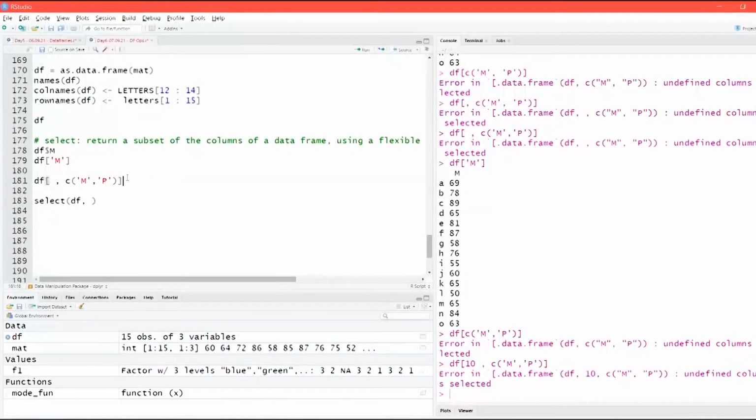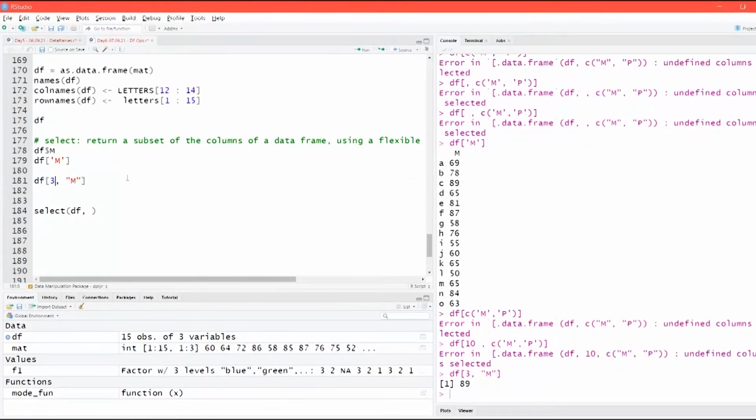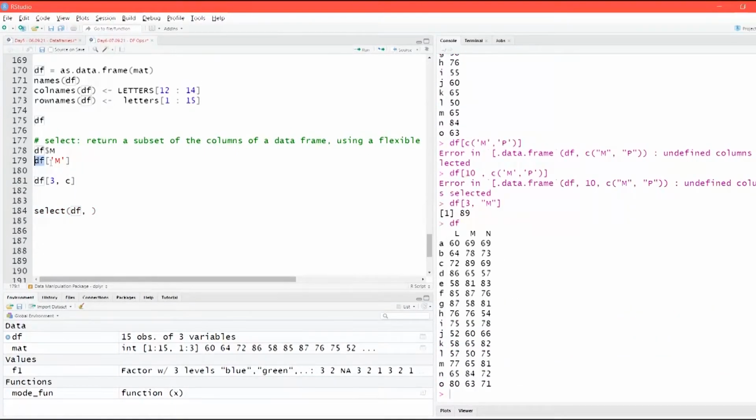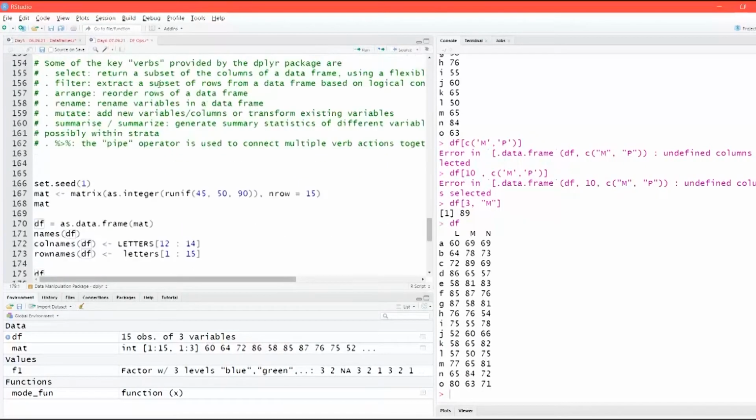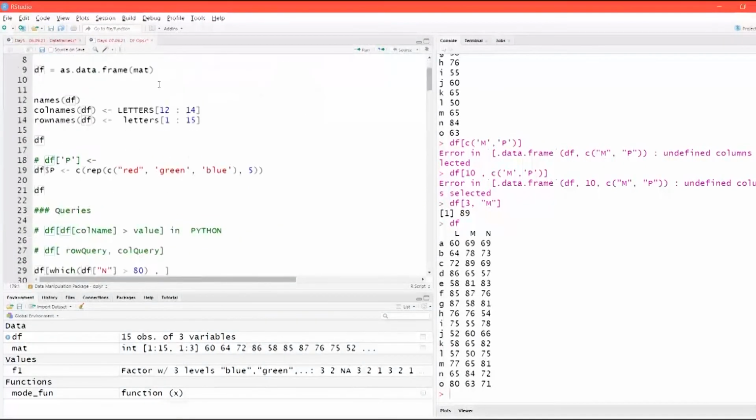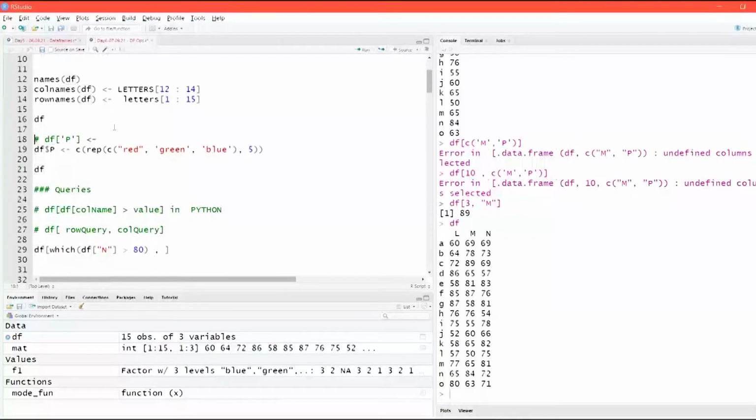What is the small error I am doing over here? DF. I want a third record of M column. Here is the answer. Our third record of M. Acha, I am getting the error because my data frame does not have P as of now. Mm, that's what I wanted you to print the data frame. So in P, here it is P.